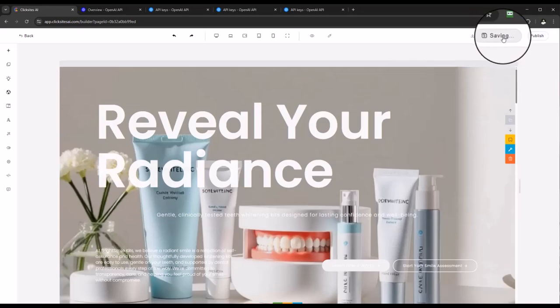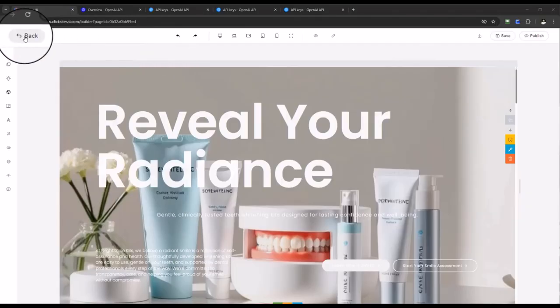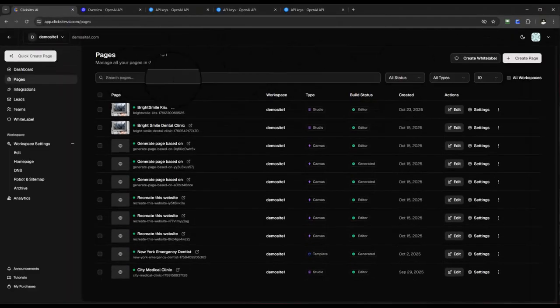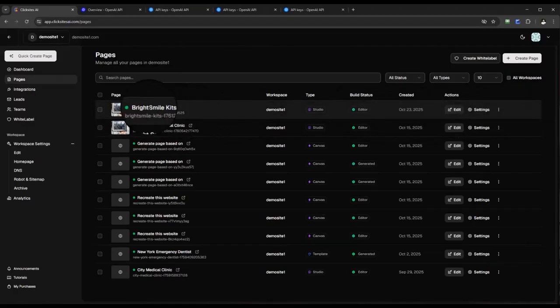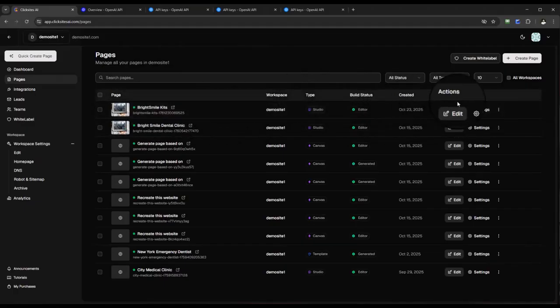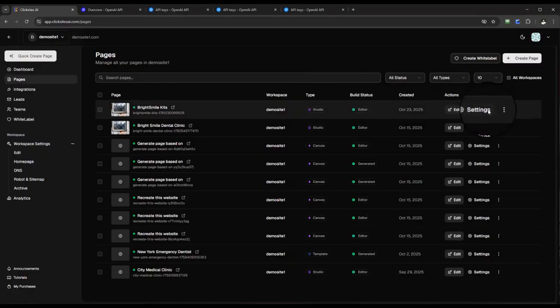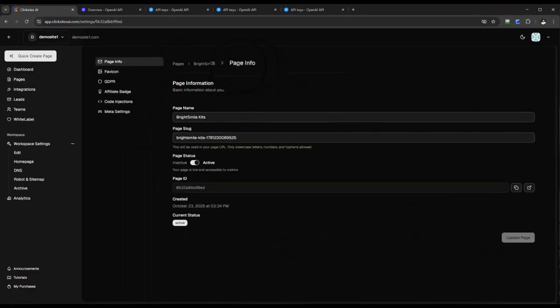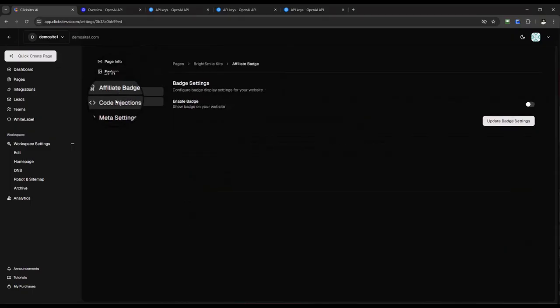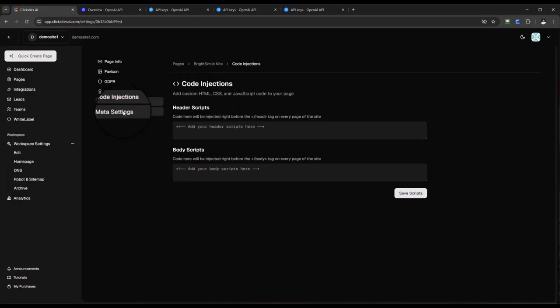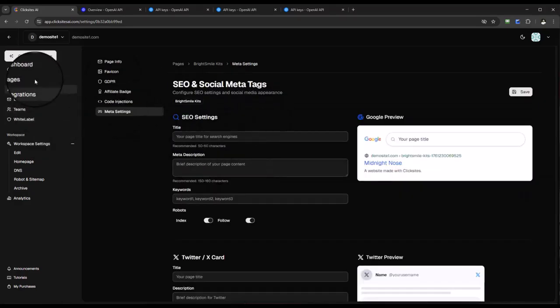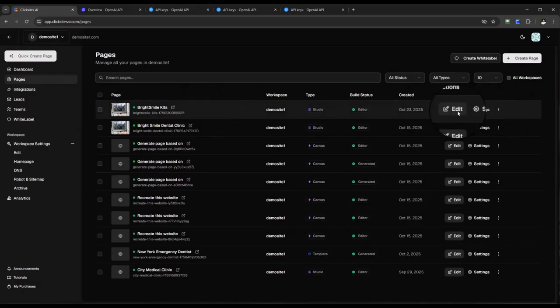So once you're happy with that, you would save it, and then once it's saved, we'll revert back to the home screen. Okay, we go back, and then you can see we're on our home screen, and straight away we can see this is what we just built. Bright Smiles. Here you can see the different information where we can edit, we can check settings. Especially when it comes to workspace and page information, you can add a favicon, GDPR, affiliate badge, code injections, header scripts, body scripts, meta information, and so on and so forth. So many possibilities when using this, and then you can jump back in and edit.